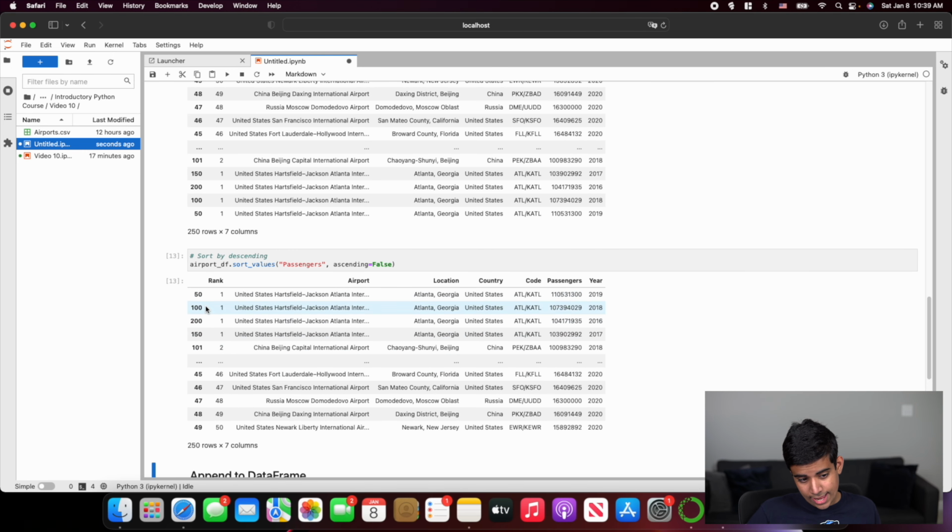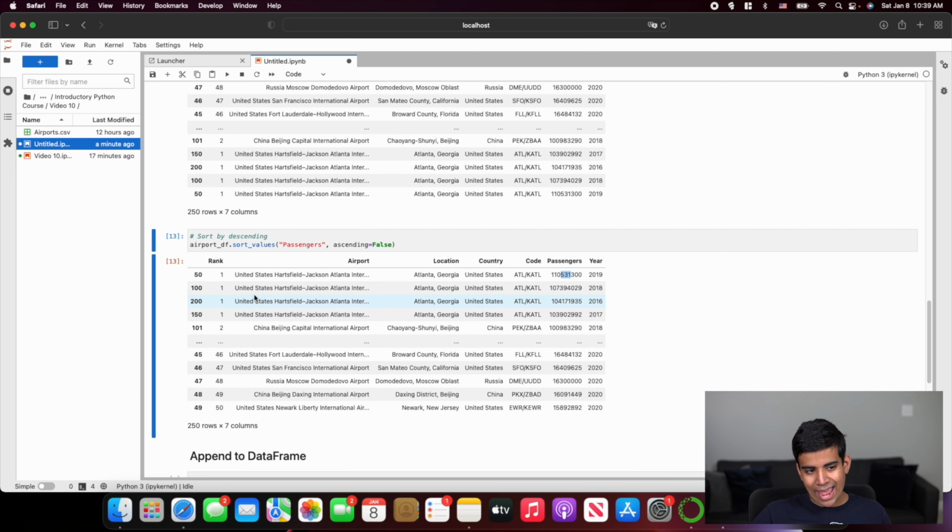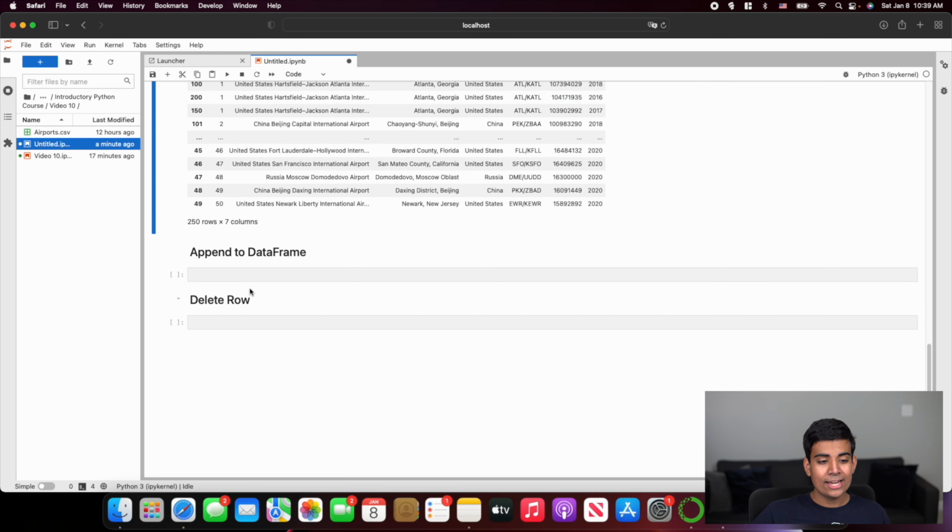So if I run this, you can see now that the number 1 airport in our list is actually going to be the most traveled airport out of our list, in Atlanta, Georgia. It says here over 110 million passengers in this year of 2019. So that is really, really surprising. And when you're looking through your data set and you want to explore it, you might find interesting things which might help guide you in some way when you're trying to analyze it later.